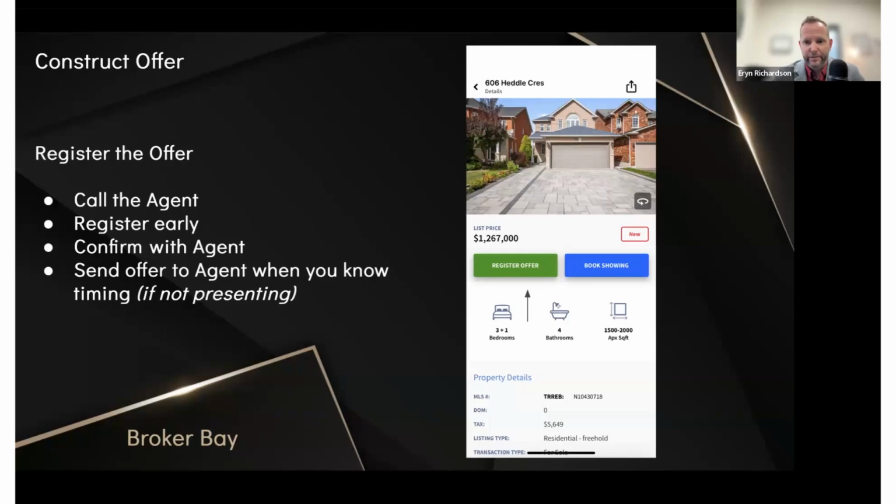Some people are introverts out there, and I understand that, but you've got to call the agent and make sure they have the offer if you sent it. You've got to have the registration if you've registered. You've already talked to them and asked the questions, and now's the time to let them know that you're working with them. So register early, confirm with the agent, send the offer to the agent if you know they're presenting.